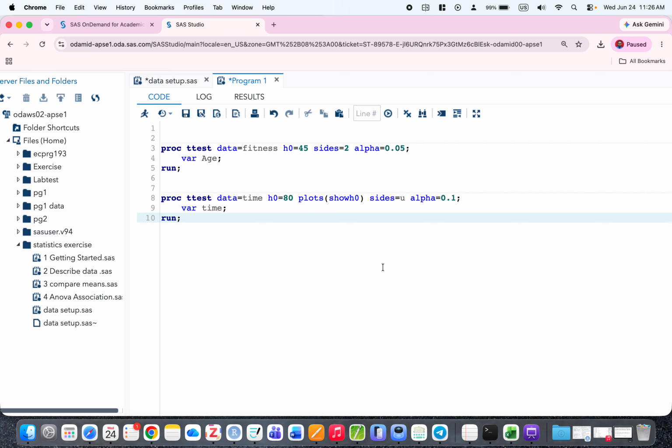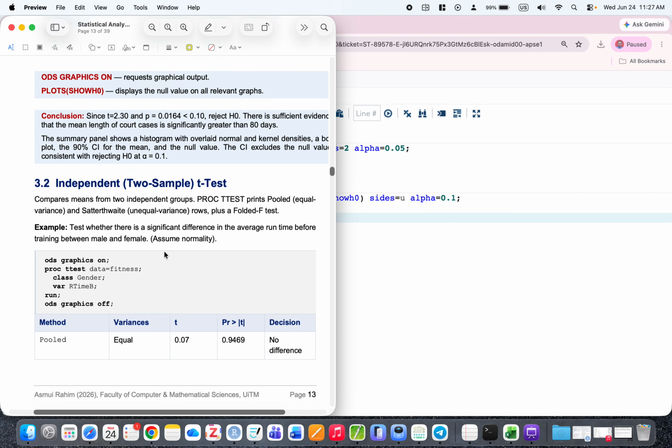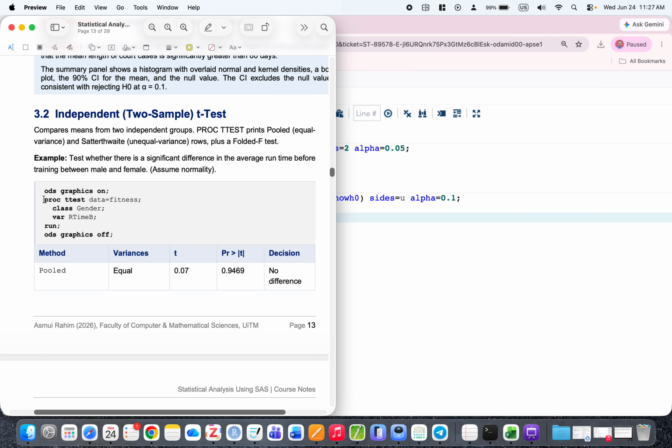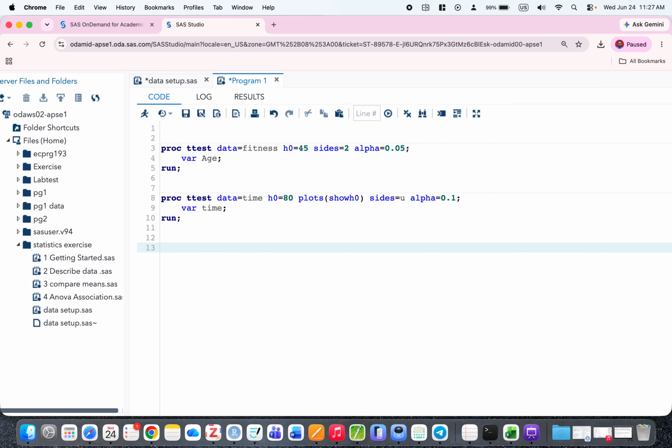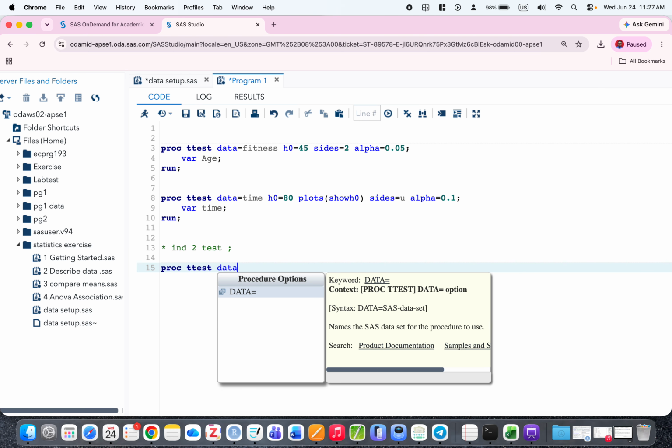And then we go to the independent sample t-test, whereby you compare means from two independent groups. Based on these examples, what I will try to do is use the same PROC TTEST on the same data fitness.